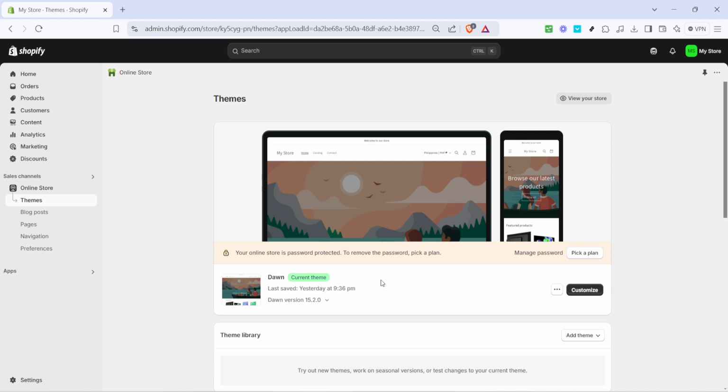And there you have it, a quick and easy way to identify the name of your Shopify theme. By following these steps, you'll always stay informed about the core design of your online store.